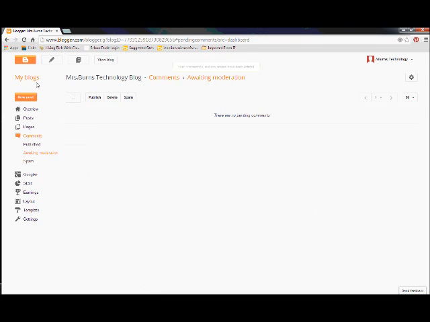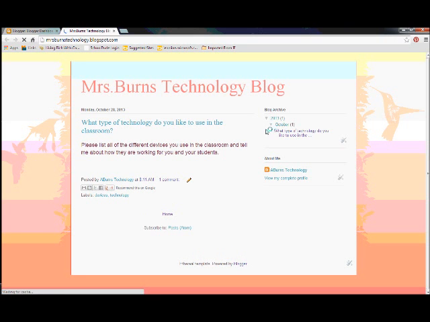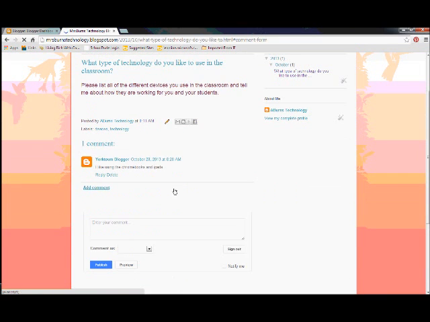So now if we go back to the left here, it says My Blogs. It takes me back to the 2 blogs that I have. I can click on View Blog and it'll show me exactly what my blog looks like. And you'll see now it says 1 comment. When I click on the 1 comment, it'll show me the comment that we left as that student account.